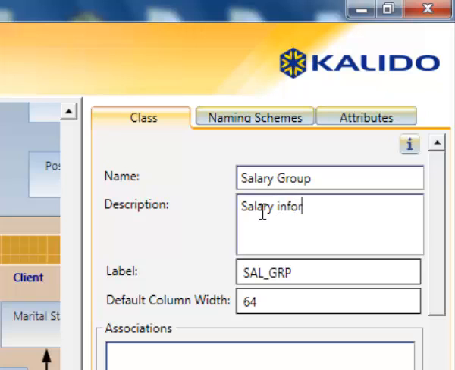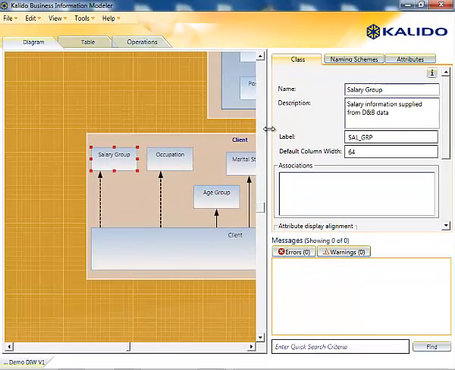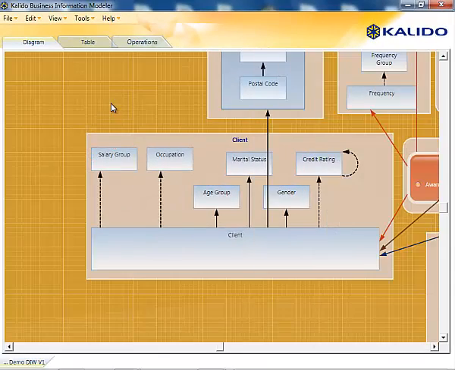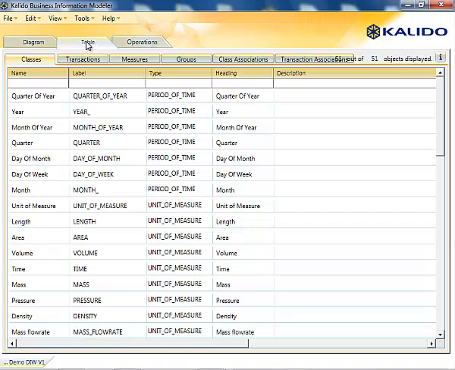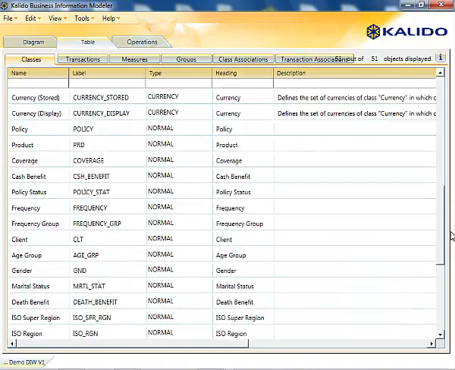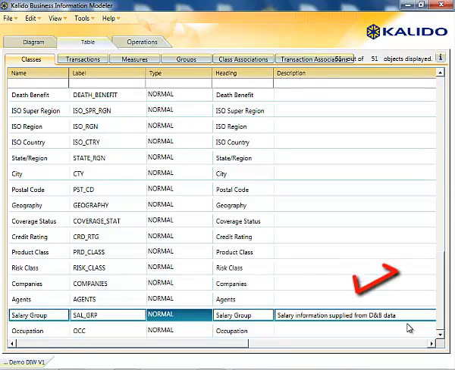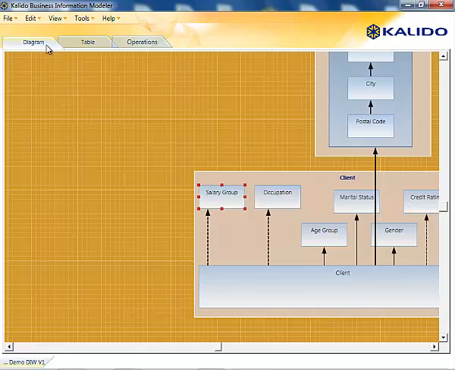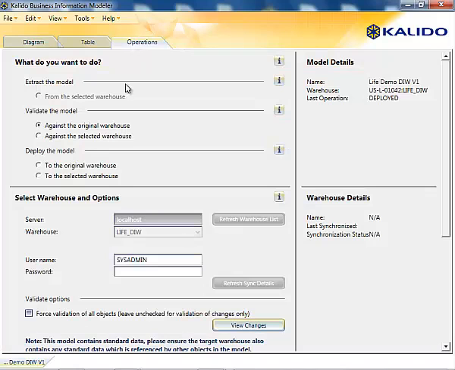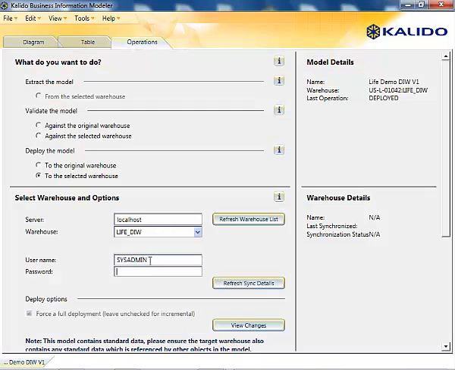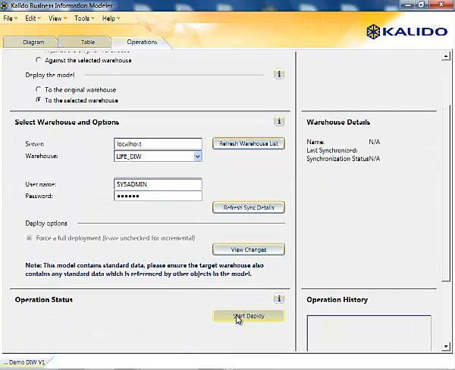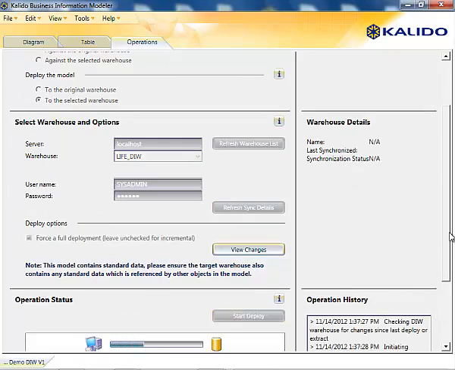Here we define the salary group data as originating from Dun & Bradstreet information. Once definitions are captured, they're stored in a data dictionary that is maintained by the Kaleido product and shared with metadata-aware BI tools like Cognos. The heart of Kaleido's automation is adding that change to the product simply by synchronizing the model as we have done here.